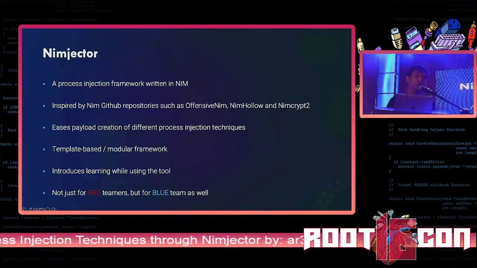And lastly, most of the tools that I've mentioned only focus on the offensive end, but I've also counted the defensive side, since it's a modular framework, you can utilize it on the blue team as well.